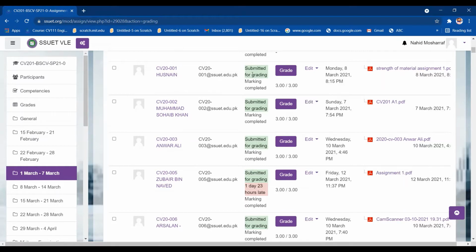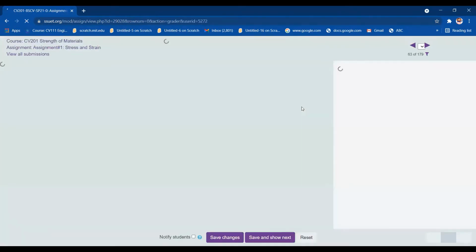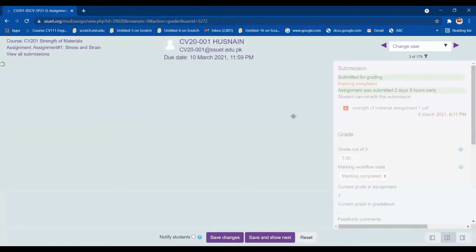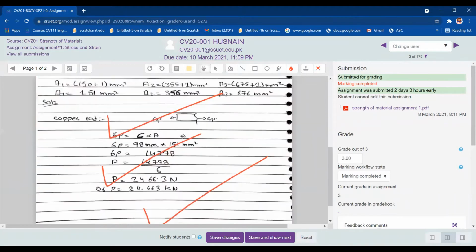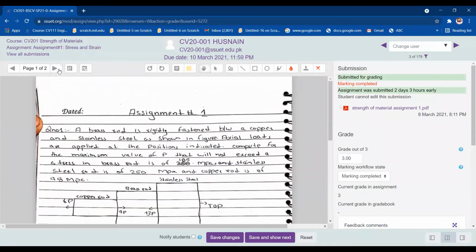This is assignment number 1. So let's grade it. I have already checked it, but let me show how you can check it. When you go into the grading options, you will see the copy. This is the copy.